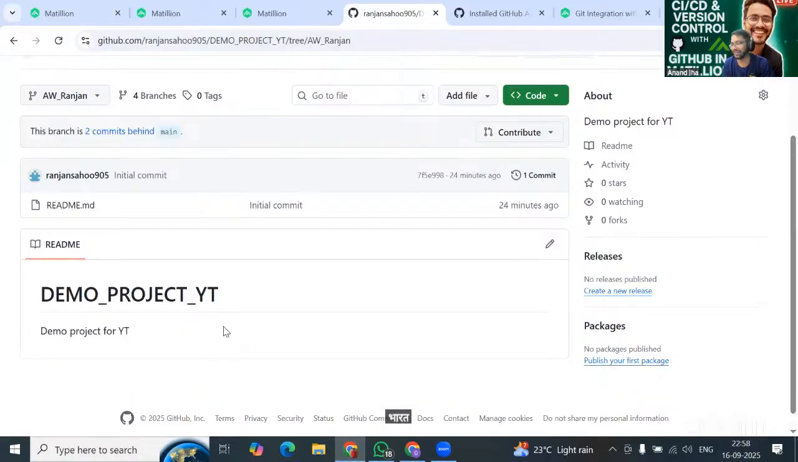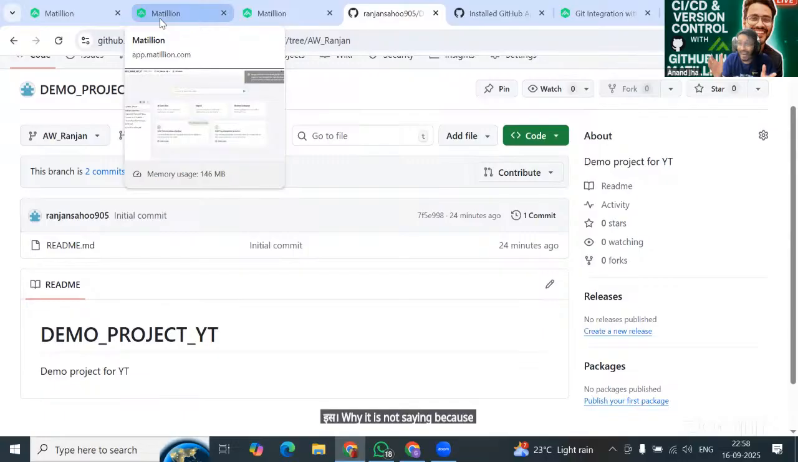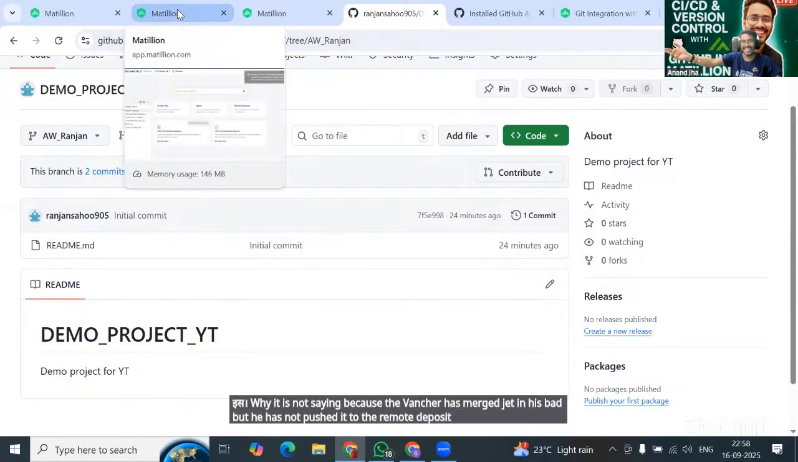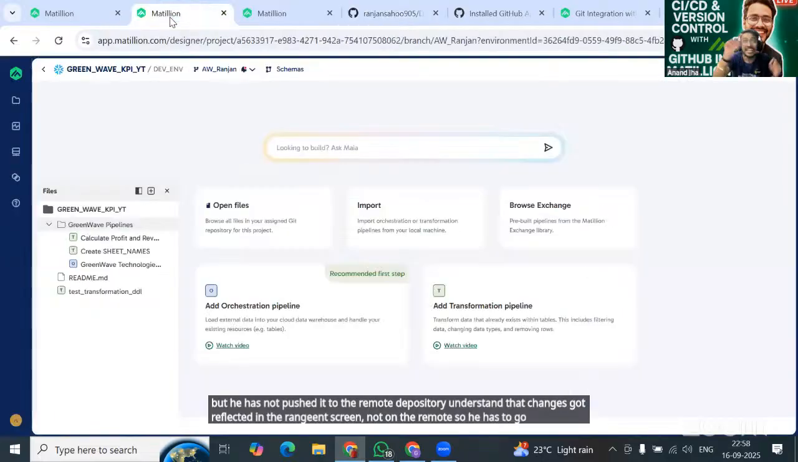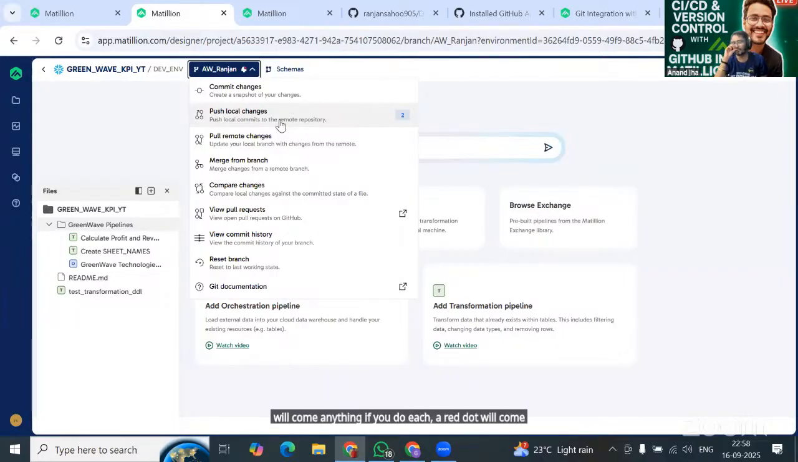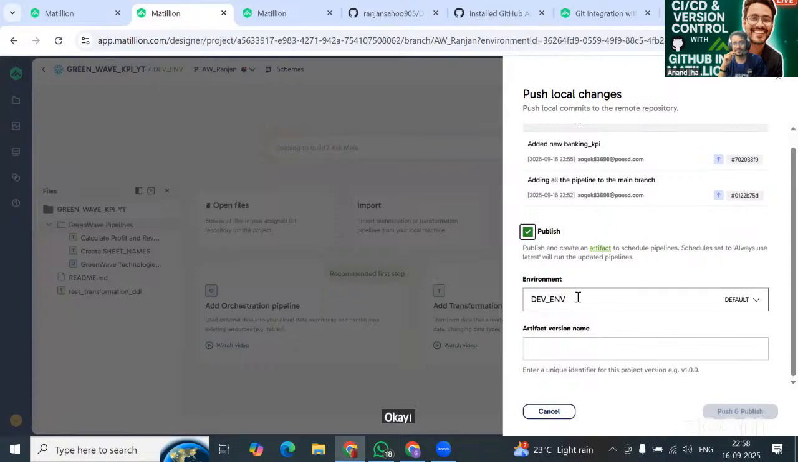Why is it not showing, Ranjan? Because Ranjan has merged it in his branch, but he has not pushed it to the remote repository. Understand that changes got reflected on Ranjan's screen, not on the remote. So he has to go to Matillion. Now automatically you see that bell icon, a red dot will come. Anything, if you make a new change, a red dot will come. Now he has to push the local changes.